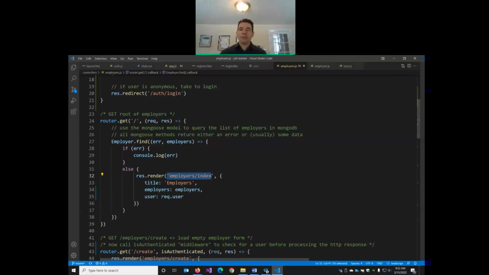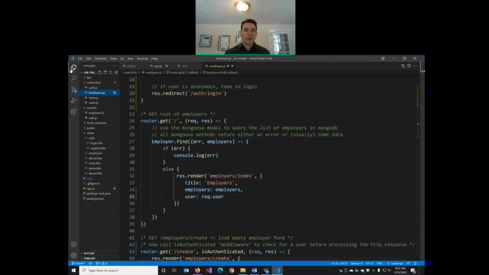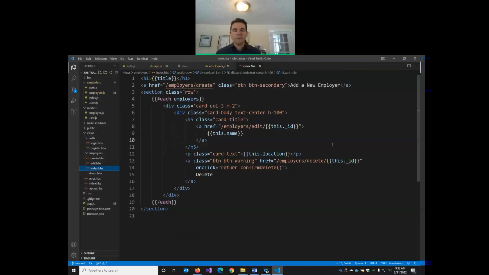And now we can add some logic in this view, in views, employers, index. Close a few of these files. So now I'm going to open up that view and we can add a bit of logic here. So under employers and index, we'll start here with our add link on line 2.